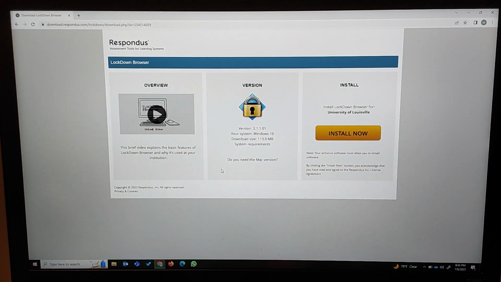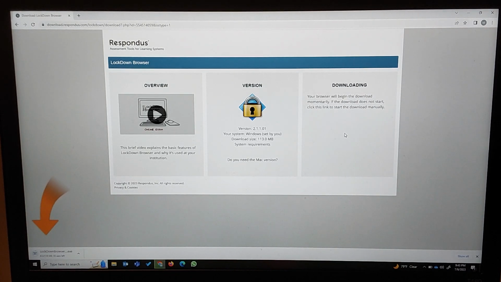It defaults to the Windows version, so if you're on a Windows machine, go ahead and click Install Now. If you are on a Mac, you will want to just click this, Do you need the Mac version? And then Install Now. I'm on a Windows machine though, so I'm going to go back to the Windows version and say Install. Give it just a moment to install. Should take about a minute.